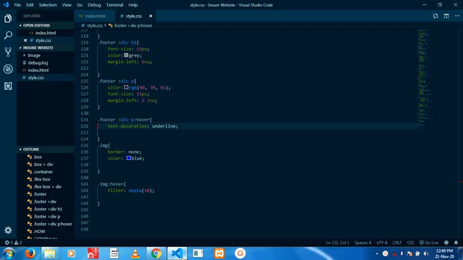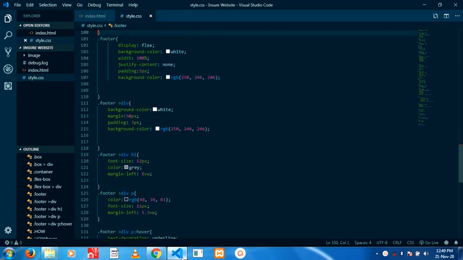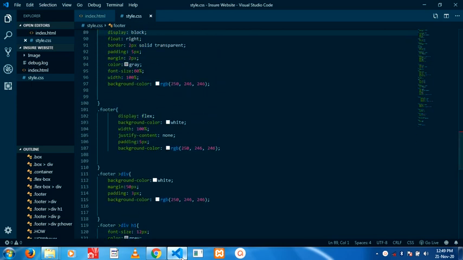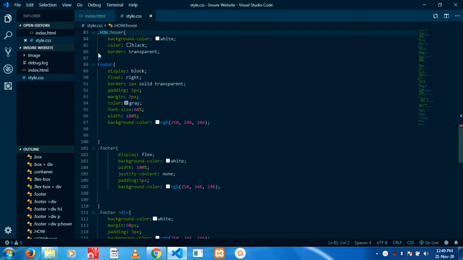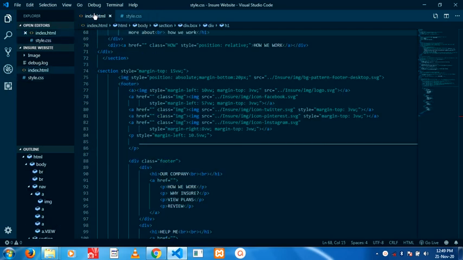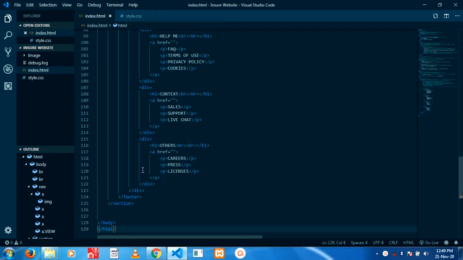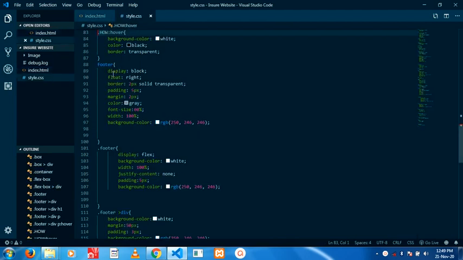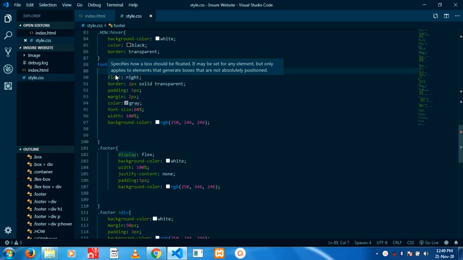Let me go and explain it so that you understand. Now for this footer, this is your footer here, and you remember you gave it a class. You are styling everything here from the beginning to this place, and there you say display block, that should display in a column form, and the thing should float to the right, and the border 2 pixels solid transparent.